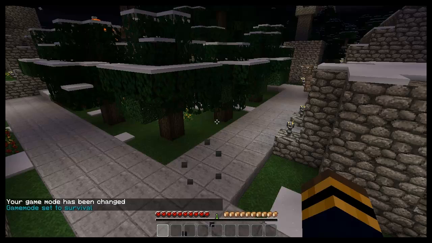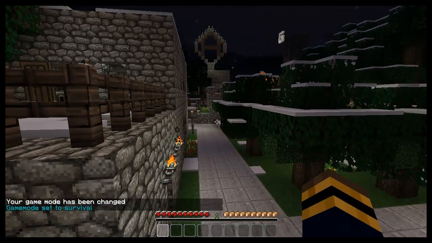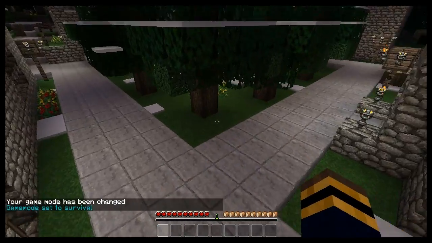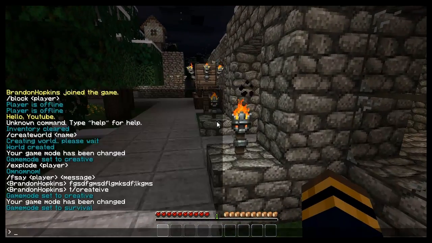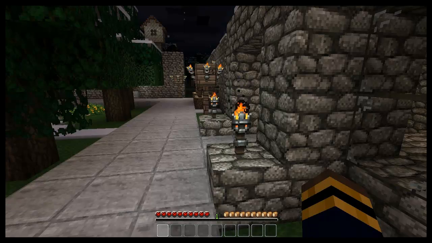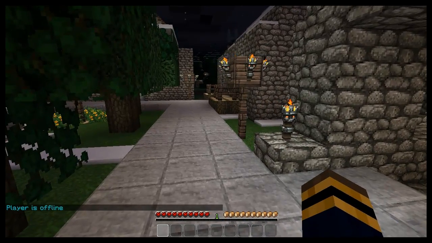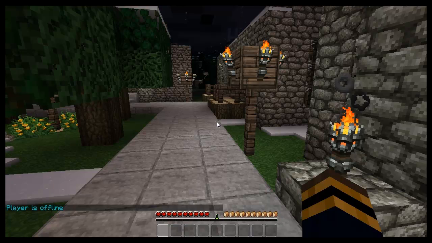So here we go. Alright, now what I'm going to be doing is demonstrating these commands for you and just giving you an overview on them. So first we have the block command, which allows you to block people from setting blocks. So if I were to do block and then the username, it would prevent that user from setting a block.